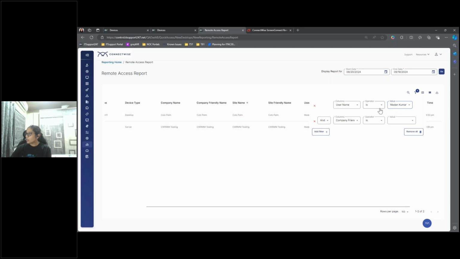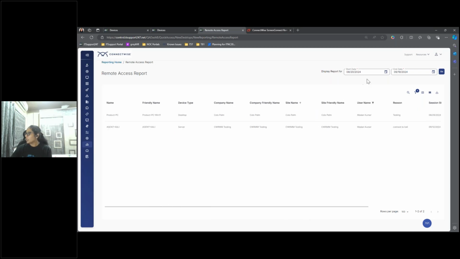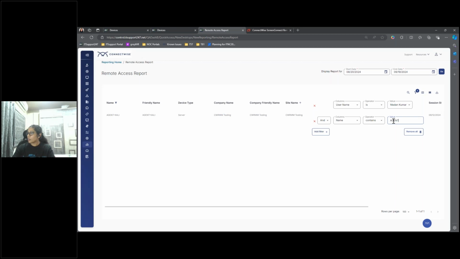So let's say I wanted to understand if this particular user has taken remote access in this month for this particular endpoint. So as you can see over here, the filter has been populated and the report effectively shows only one row, wherein the particular user had taken access of this machine in this time span.